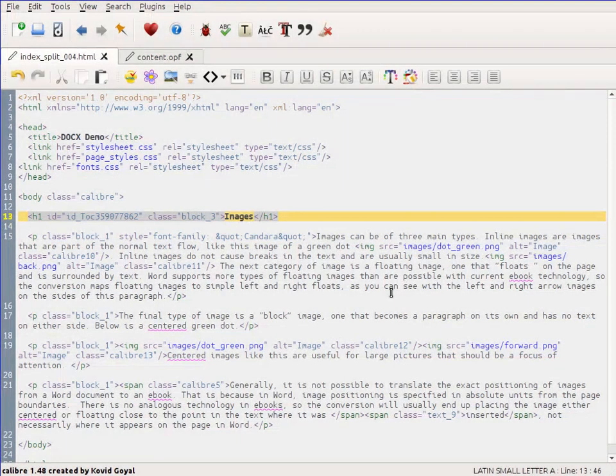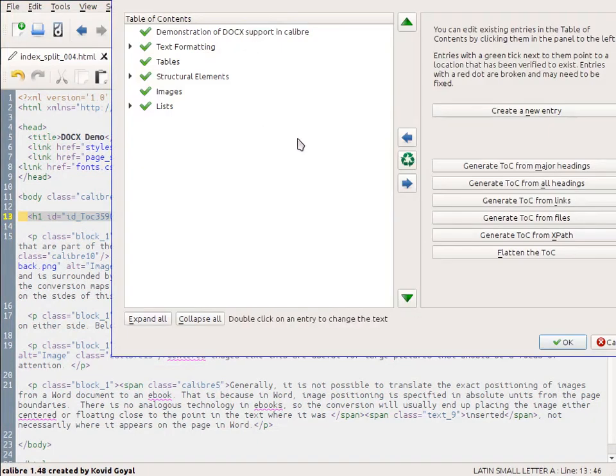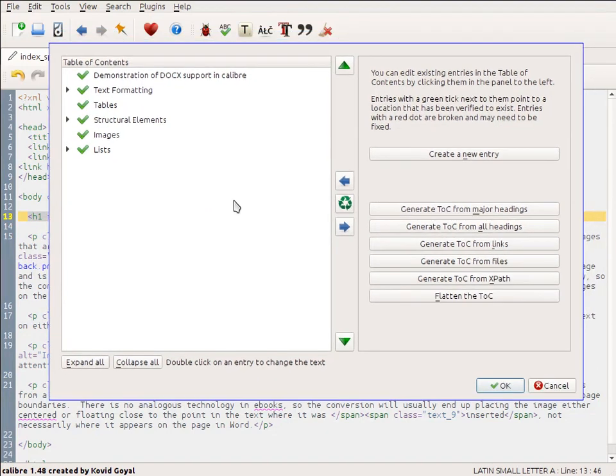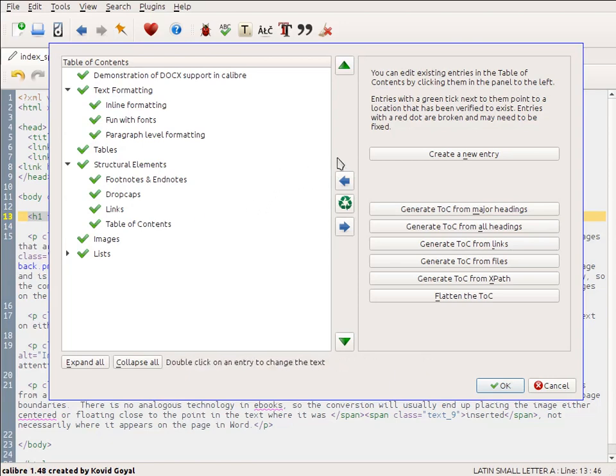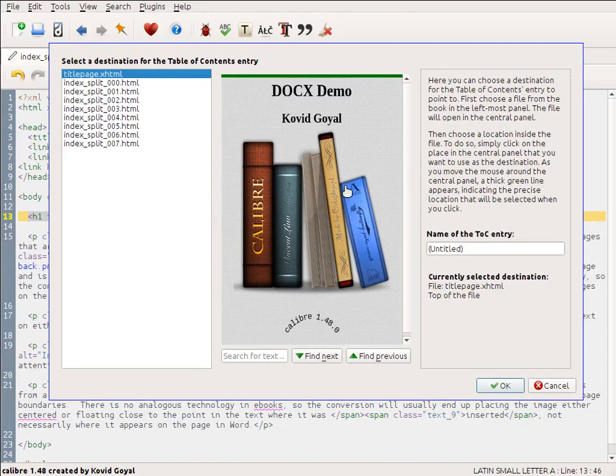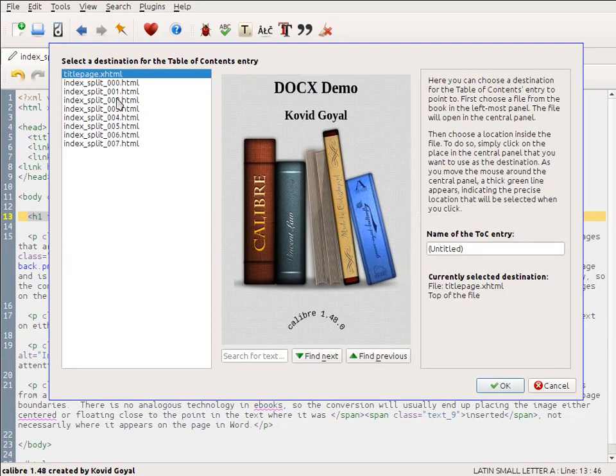The final tool I'll discuss today is the Table of Contents editor. This allows you to edit the table of contents in the ebook in a convenient fashion. Just click the Table of Contents editor button, and you get a dialog that allows you to edit the table of contents. As you can see, the existing table of contents is to the left. You can easily create a new entry by clicking the Create a New Entry button. This opens up a new dialog with a list of all the book files in your book.